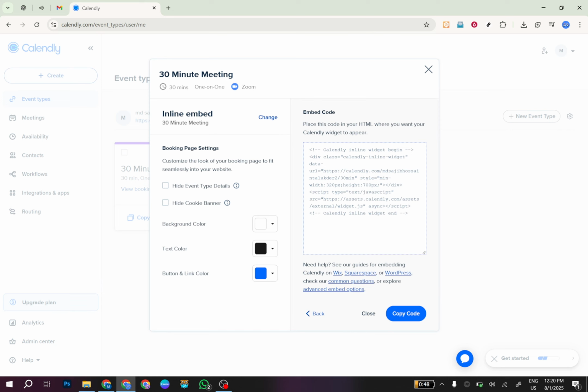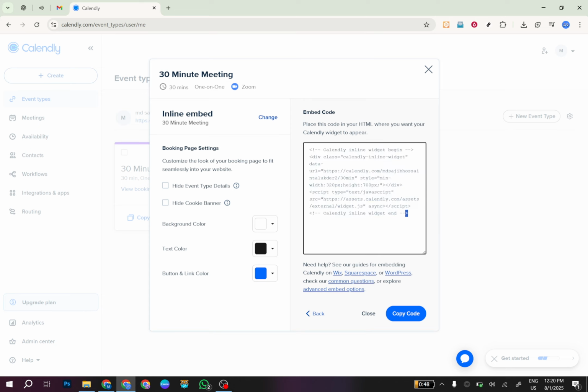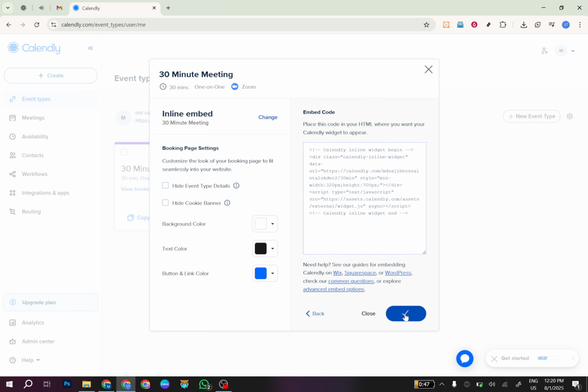This will guide you to the essential part of this process, which is obtaining the embed code. You'll want to make sure that the settings you've chosen suit your needs for how you'd like this to appear on your site. Once satisfied with your choice, go ahead and copy the embed code provided. You'll find a handy Copy Code button to make this step a breeze. With your embed code copied, you can now close out of the Calendly embed options.